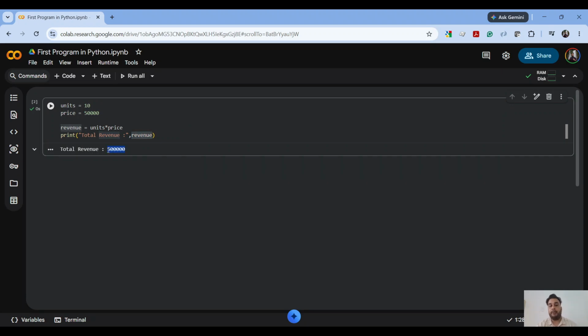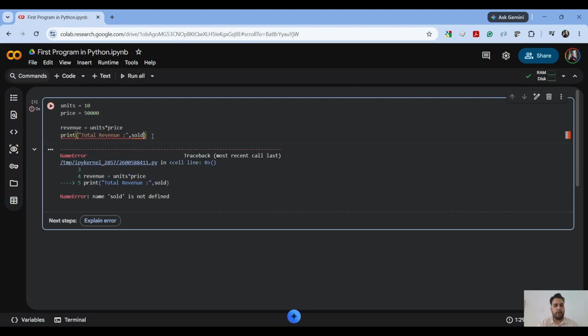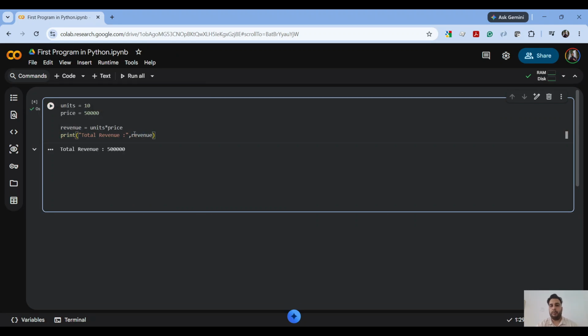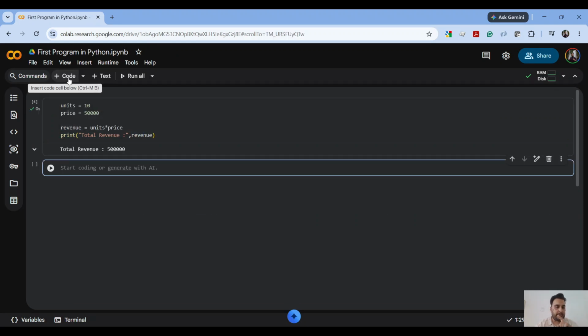It was able to print the value because we already have created the variable. But what if the variable was not created? Let's suppose I write sold here. See, we got an error that sold is not defined. We have already defined the variable revenue. But one more interesting thing here.